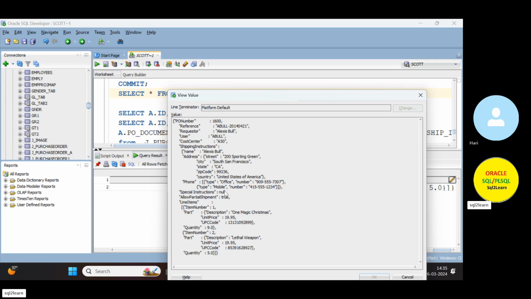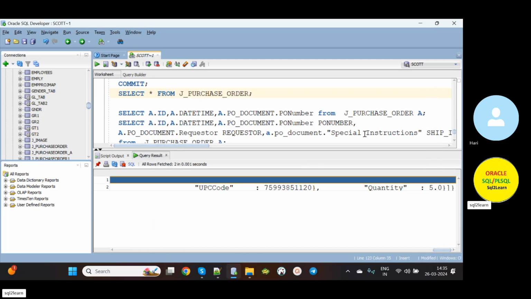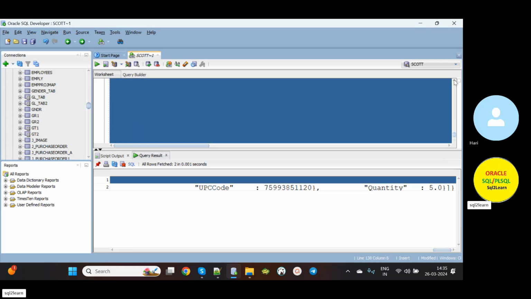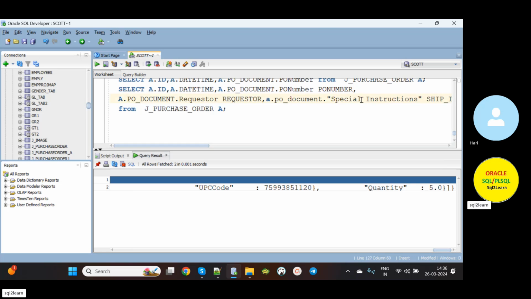See, actually shipping instruction is null for the first case. Why is it null for the first case? Aha. We have shipping instructions and special instructions. This is not shipping instructions. I have taken special instructions, that's why there is null. So we got it null. We will see for shipping instructions, not special instructions. That is the issue. So it was wrongly spelled. Instead of special, I'm going to use shipping here.